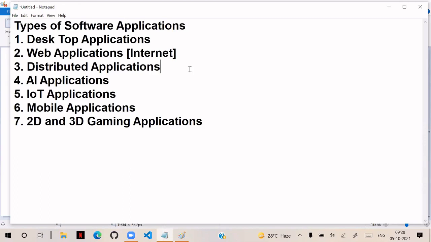IoT, Internet of Things. IoT applications, a simple example is suppose you are wearing a smart watch, a smart band. In that, sensors will be there. Those sensors will read your body temperature, your BPM, all the steps you have taken. All such kinds of sensor applications come under the category of what kind of applications? IoT. Internet of Things, IoT.